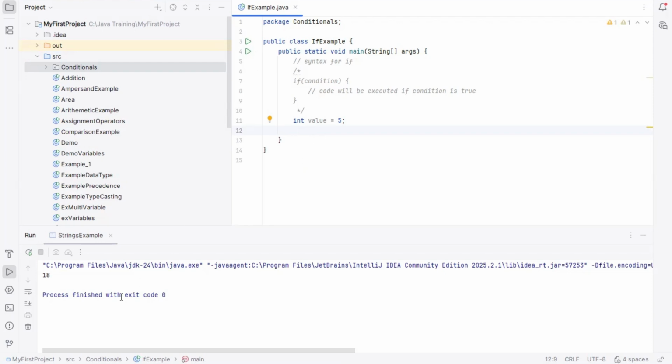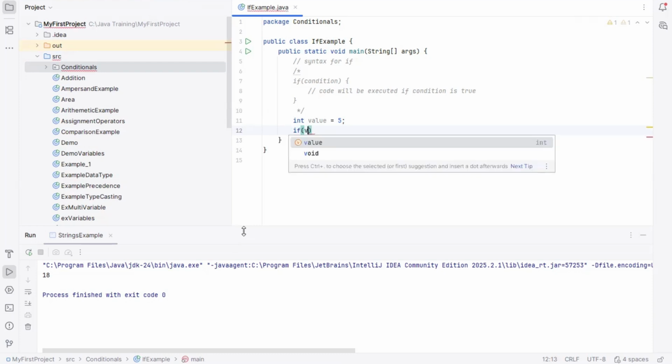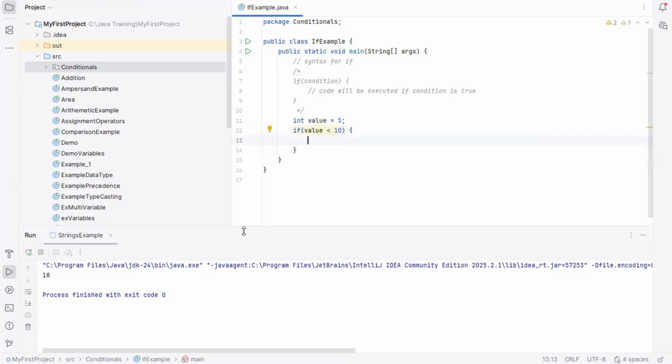How are you going to do it? You are going to write if, within the brackets, value less than 10, then you start your flower bracket, and in that you write a System.out.println statement, within the double quotes, "The input provided is less than 10." Are you clear?